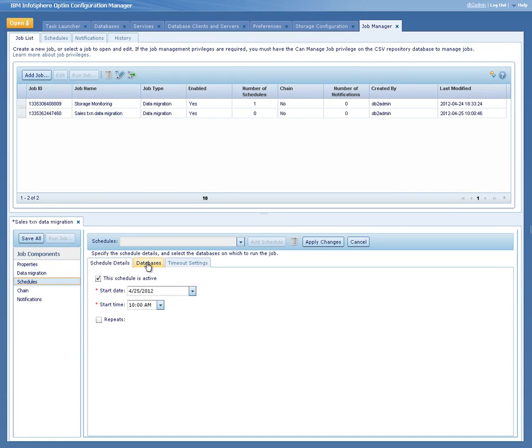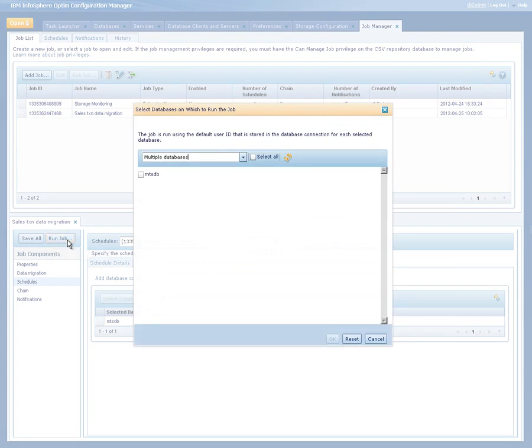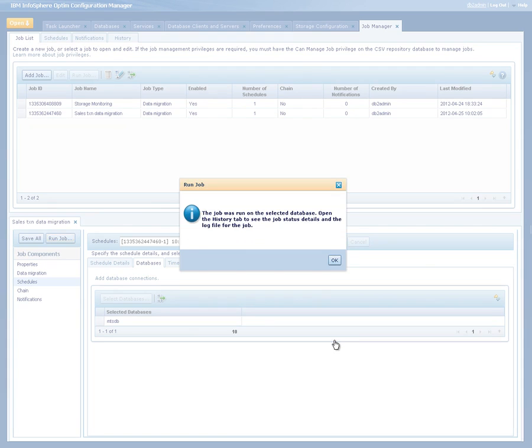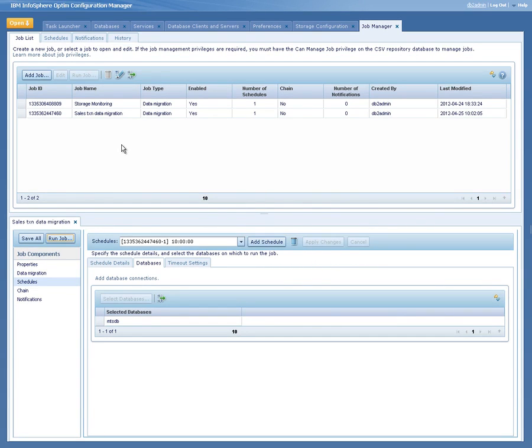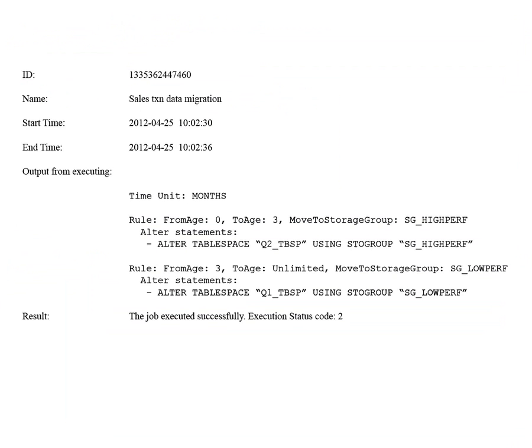Schedule to run the job when you expect infrequent database access. Check the job log history to ensure successful execution of the statements.